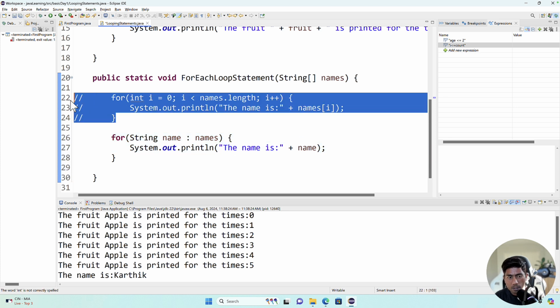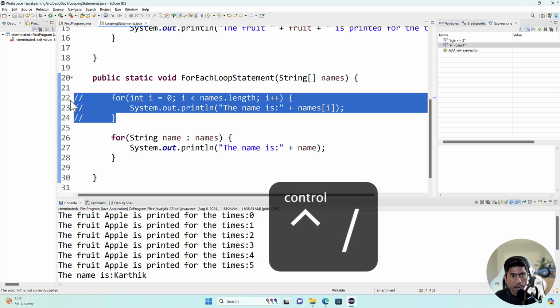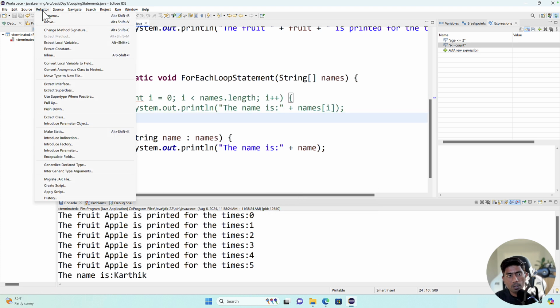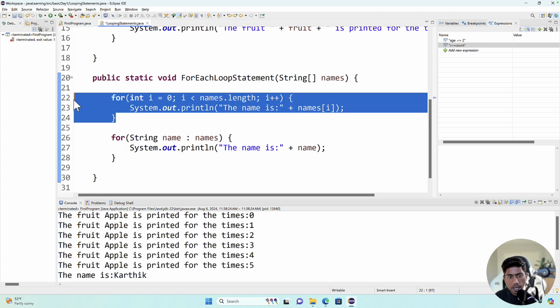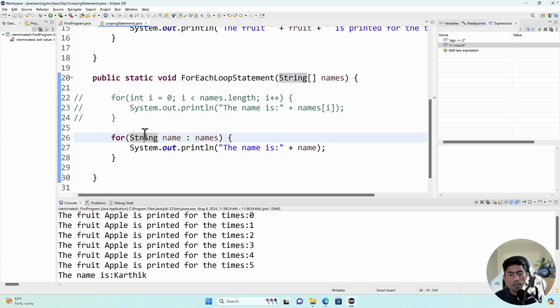So let's say if I comment this code, I just put control / as a shortcut to do a comment. You don't have to go through this source and do a toggle comment all the time. You can just do control / to uncomment and comment the line of code. One more shortcut for you to learn today. Interesting, right?